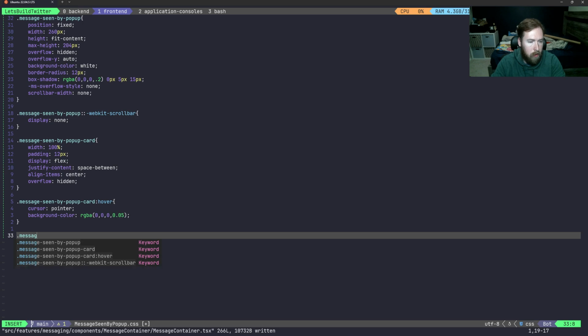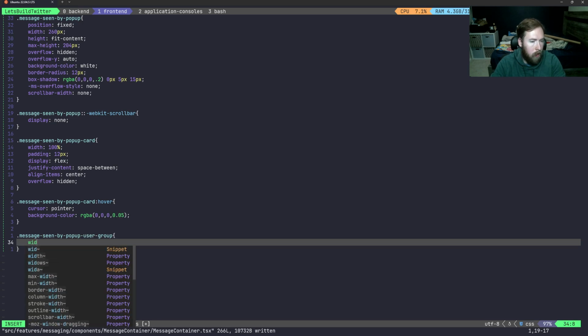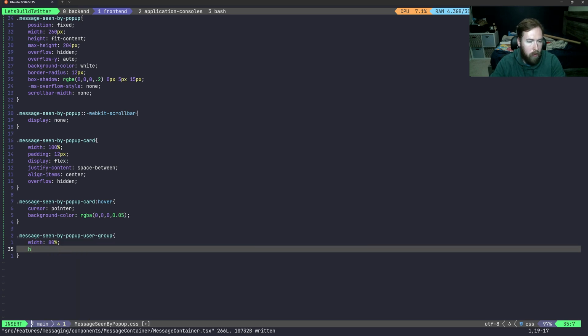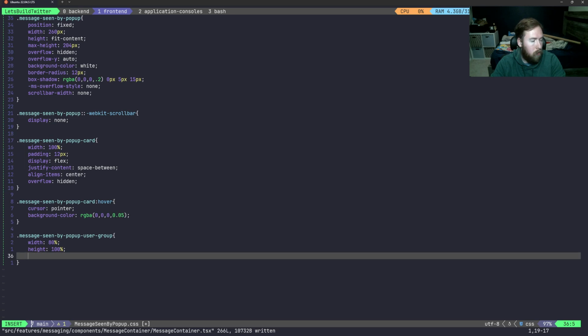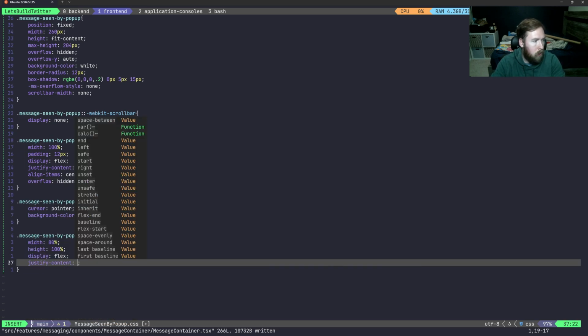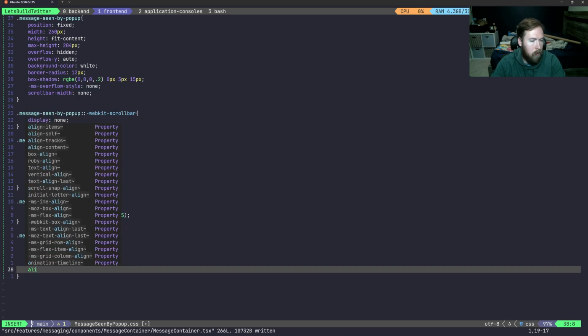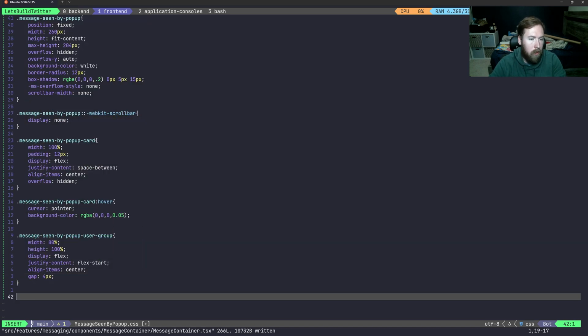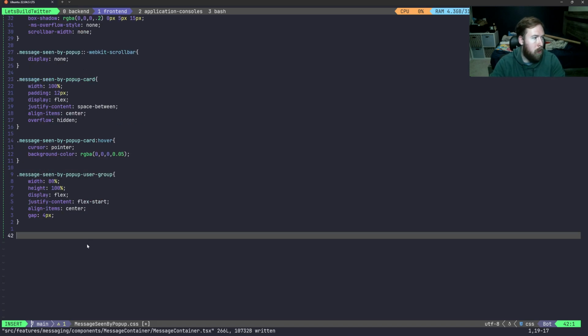Have our message-seen-by-popup-user-group. Here we're going to have a width of 80%. This might not even be enough, honestly, but I thought it looked okay. Height will be 100%. We'll have display of flex, justify-content of flex-start, align-items in the center, and we'll have at least a small gap of 4px if the name gets really long. That's why we have overflow hidden on a bunch of stuff, because if the name goes over, we don't want it to overflow into the other side.